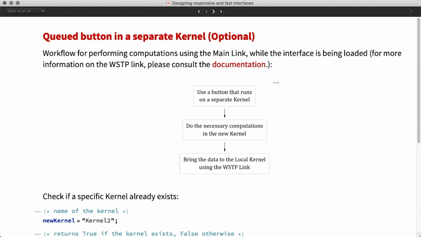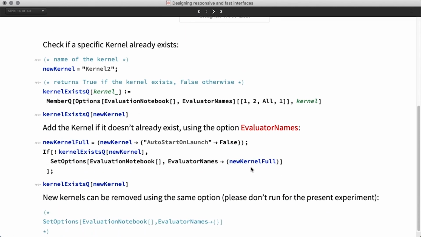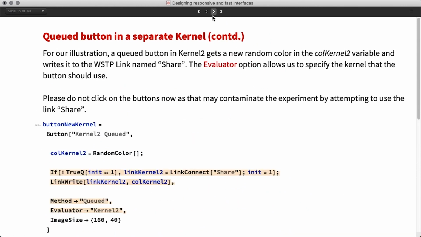There is another technique that can be used to improve the responsiveness of the interface. It is basically using a queued button in a separate kernel. I'm not going to go into the details of this technique, but I will give the general workflow. The example is provided in this slide and in the subsequent slides. So the general idea is that we use a button that runs on a separate kernel. We do the necessary computations in the new kernel, and then we bring the data back to the local kernel using the WSTP link. Below we have the example that uses this idea, and it explains how this is done.